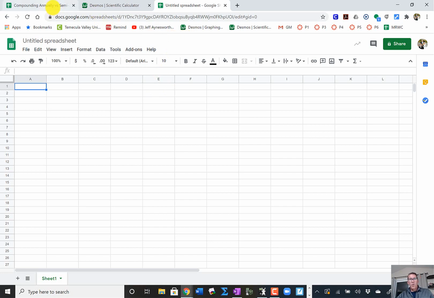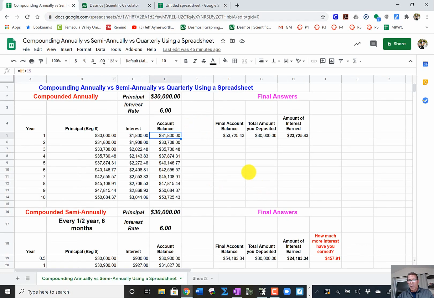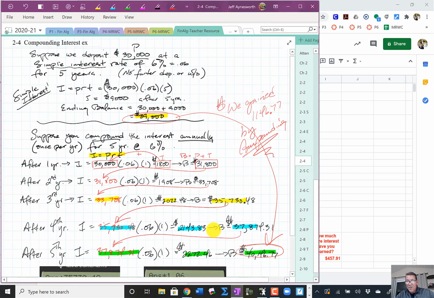So what we're going to do is we're going to develop this spreadsheet, everything that you're looking at here. The question is how you do it. And notice that the principal is $30,000, the interest rate is 6%, and notice after 5 years right here, you get the same ending value at $146.77. I think that's the same as this. Oh my goodness, look at that.